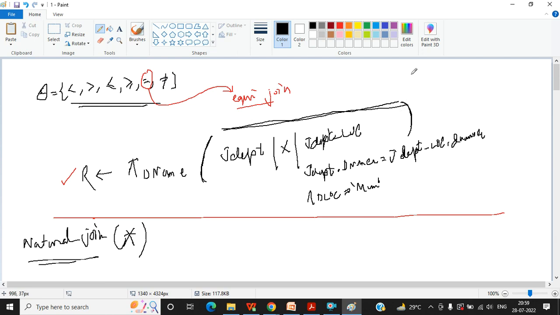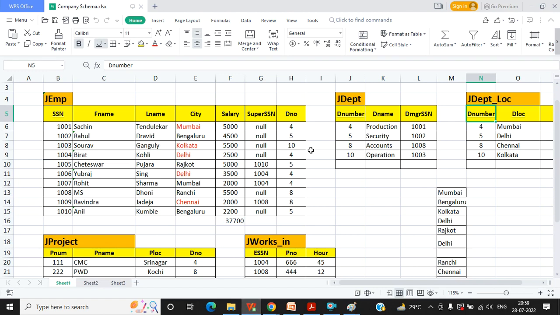In the internal table, since we are joining, joining means a Cartesian product. From the property of Cartesian product, you remember that the result will contain all the attributes of both the tables. So D number, D name, all the attributes from the participating tables will be there: D number, D name, DMG SSN. So let's write.